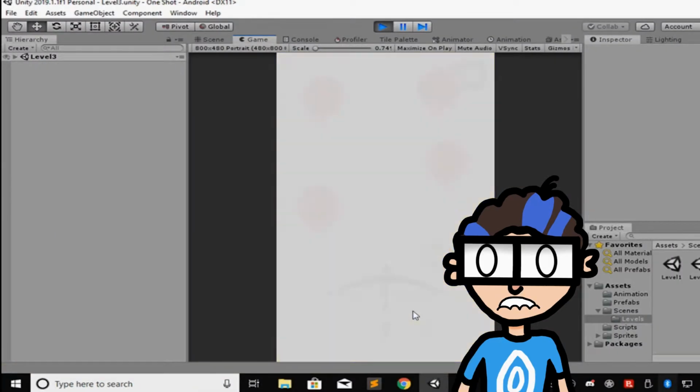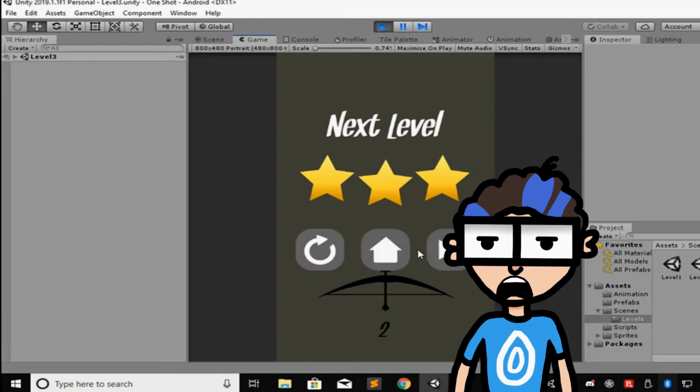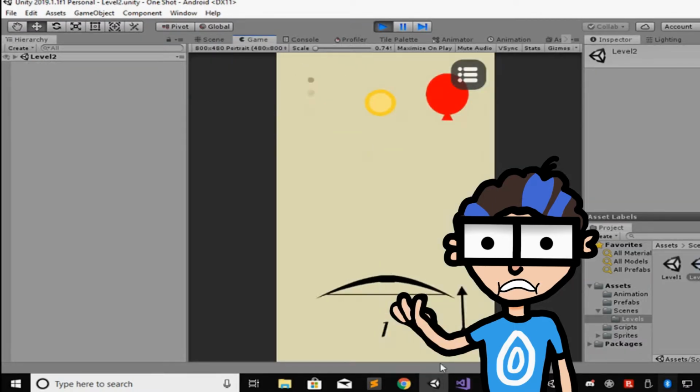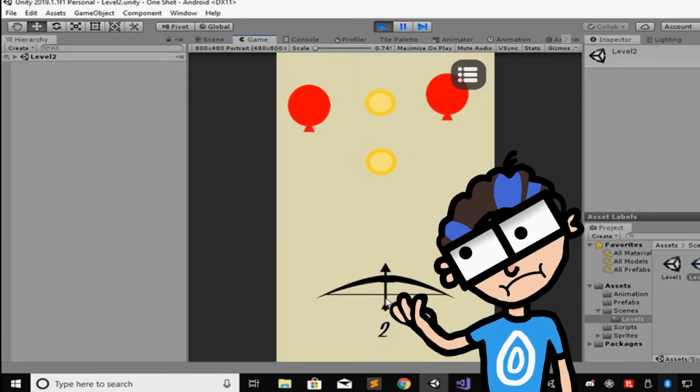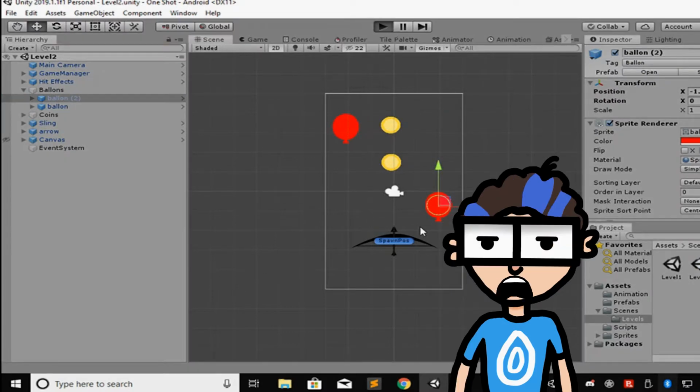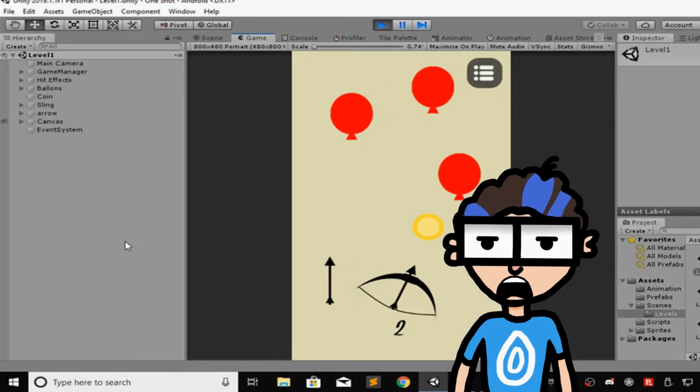Now came the part I was dreading, level design. I do not like designing levels. I don't know why, I just don't. I find it boring, so that's one of the reasons this game took so long to make, because I was procrastinating instead of making levels.